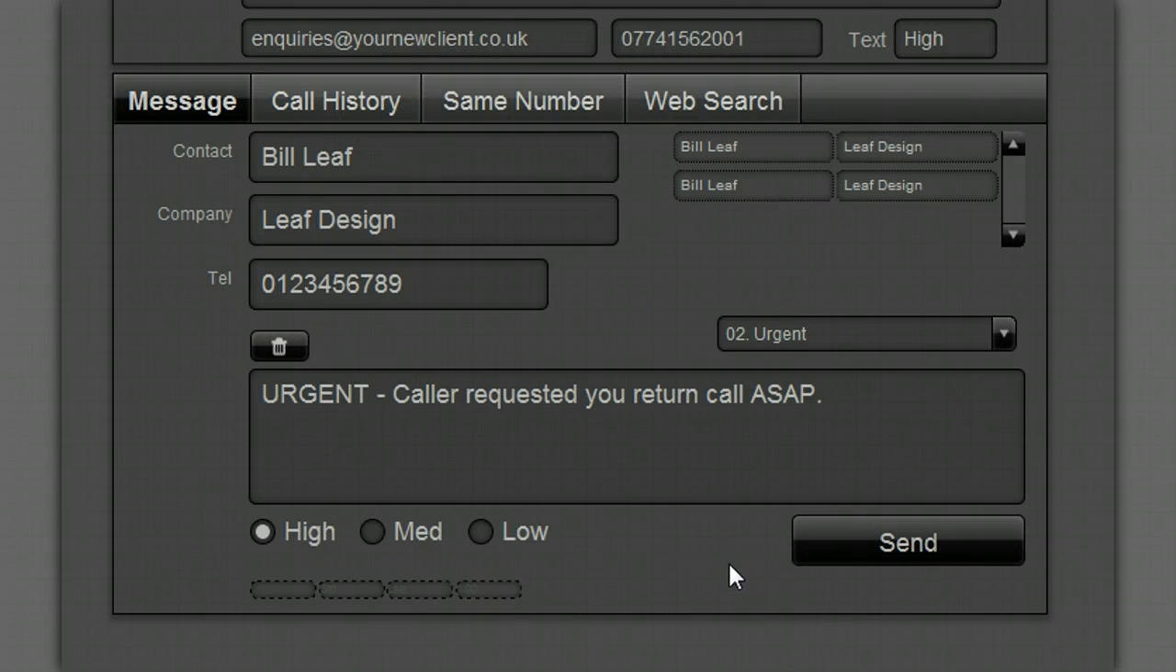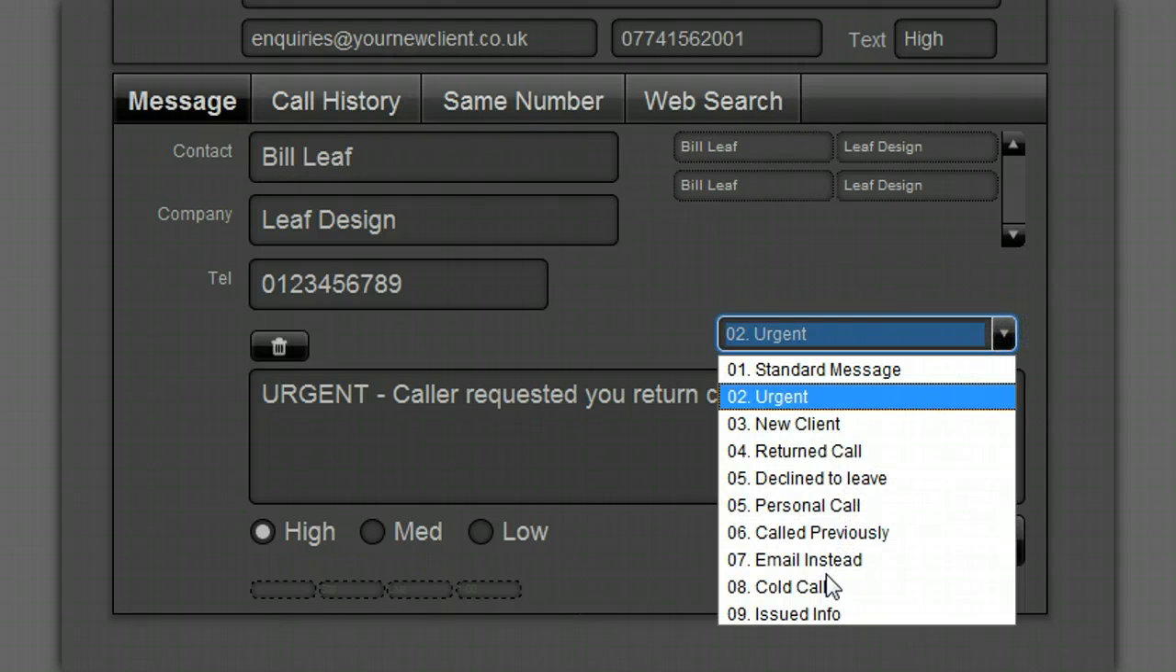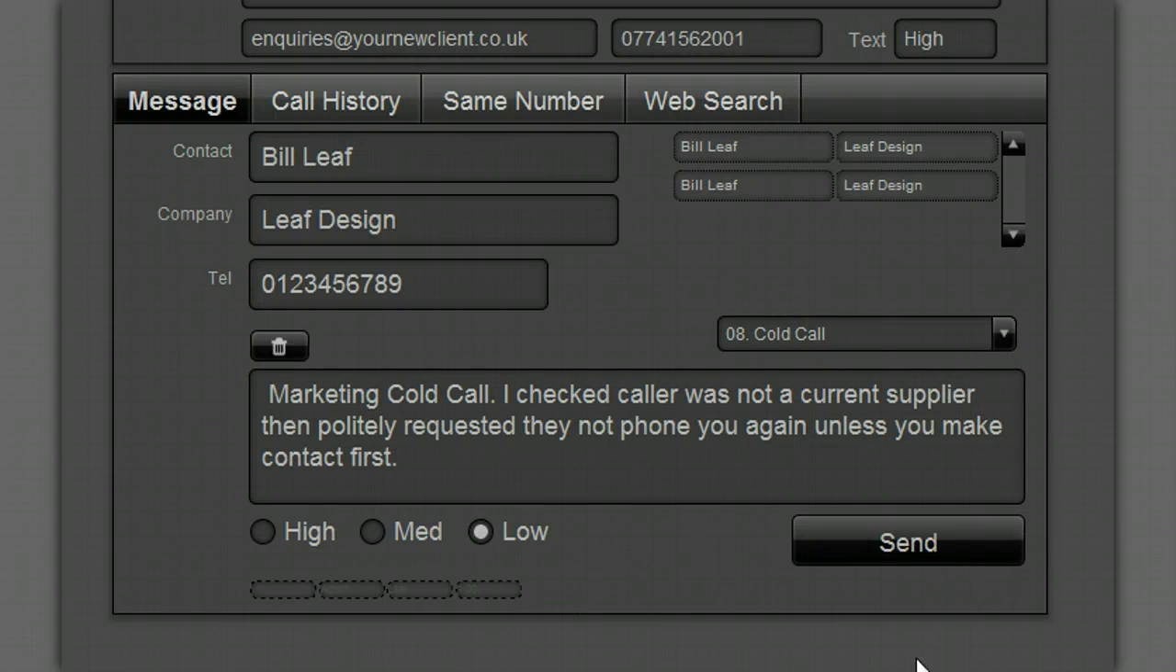Just below, you can set a priority for this call. This is important in that if the client has said they wish to also receive a text for anything that is high priority, this is where that signal comes from. Selecting default messages will automatically change this information. Choosing urgent in the menu will automatically set this as high. Choosing cold call will set it as low, but you can override it if you wish.